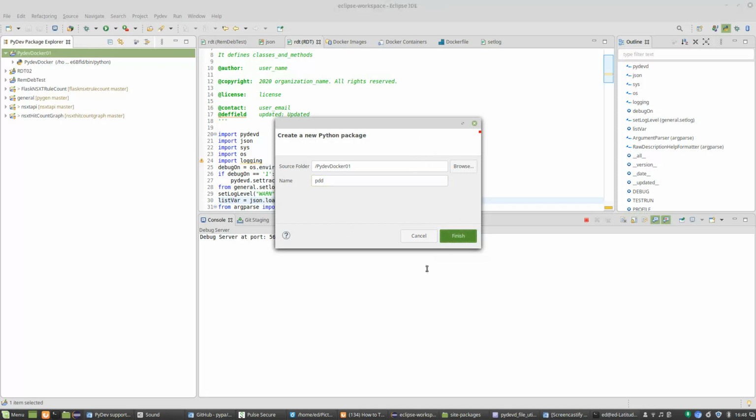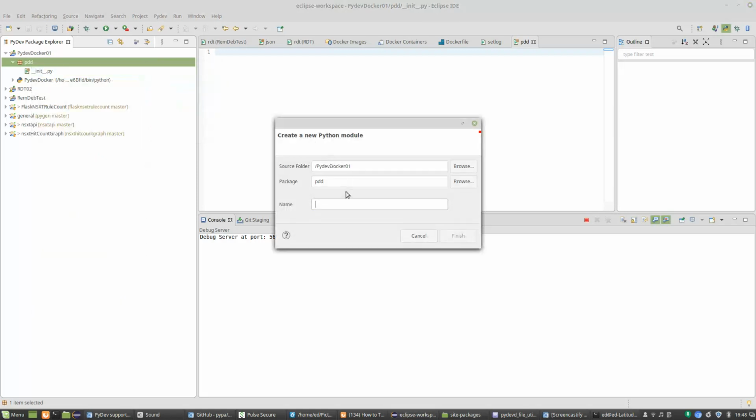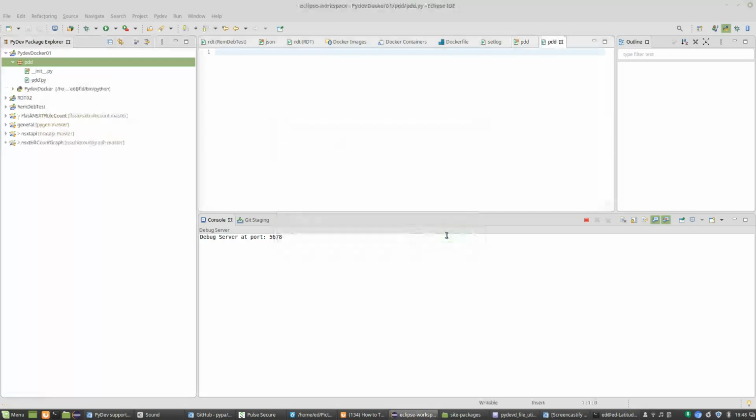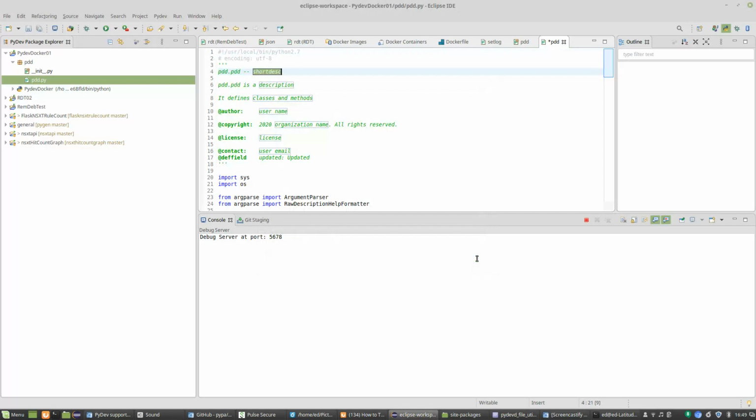Okay. And within that package, I'm going to create a module, which we'll also call PDD. And what we'll do is we will pick a standard template, which is going to be the argparse command line template, just to give us something to execute. Okay. We're going to make some changes to this script to make it suitable for our purposes. And I'm going to pause while I check what those changes are.